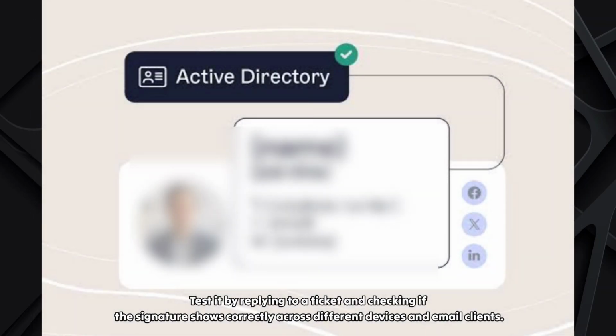Test it by replying to a ticket and checking if the signature shows correctly across different devices and email clients.